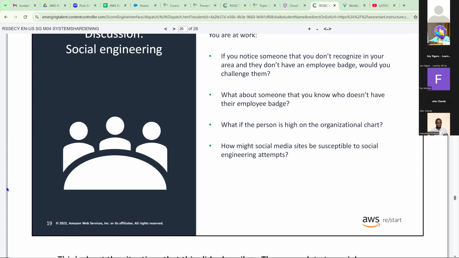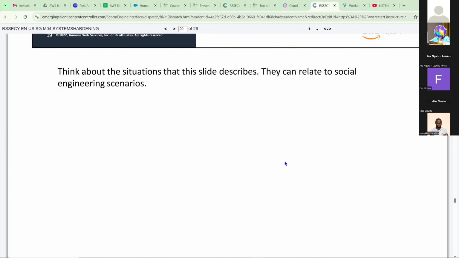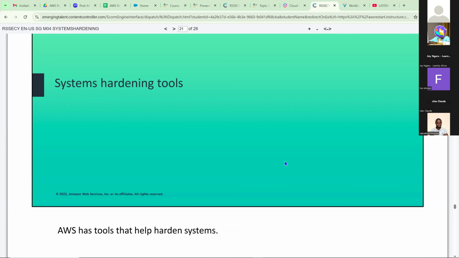Then we also have this issue about how social media sites might be susceptible to social engineering attempts. If you've ever been hacked, or if people have ever posted things that you consider unpalatable on your timeline. That's the question that you are being asked there.